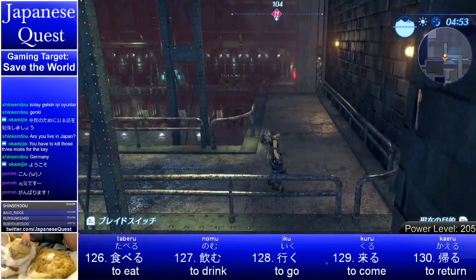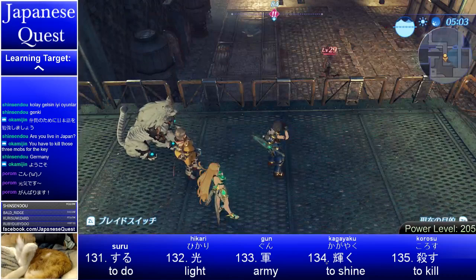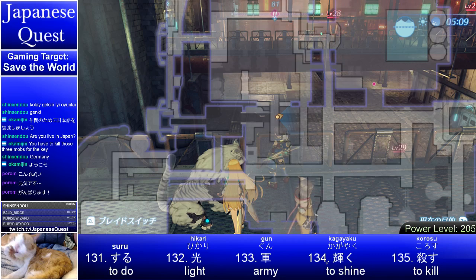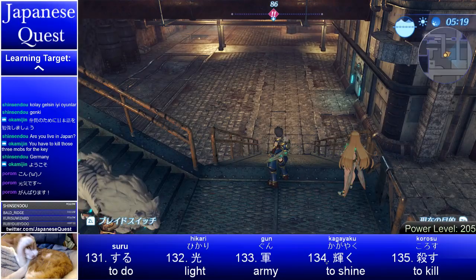Ganbarimasu. Okay, do we need to take more fights or can I run away? I kind of would like to run away. With just two people, it's not enough. So we need to go straight this way. Let's look at the map. Okay, so it's around a corner. Down there. Okay. Is it straight ahead here? Almost.